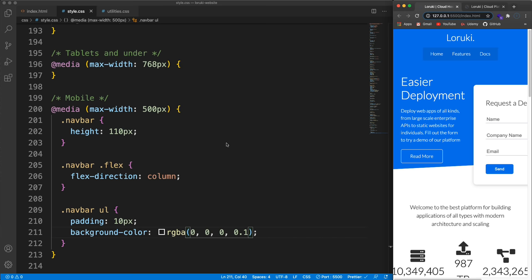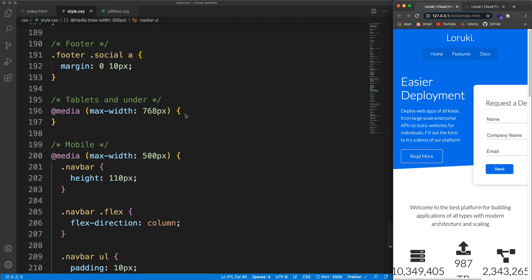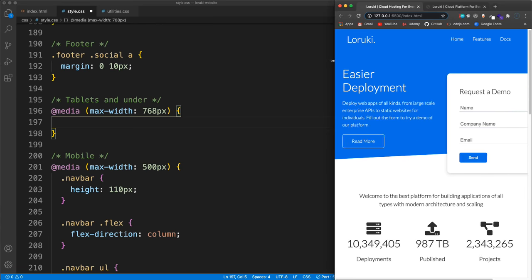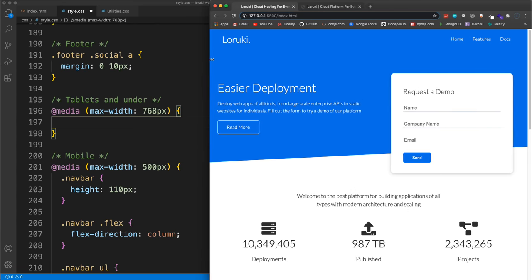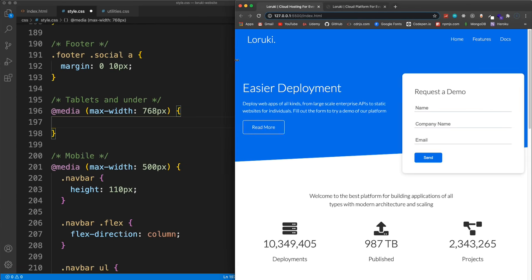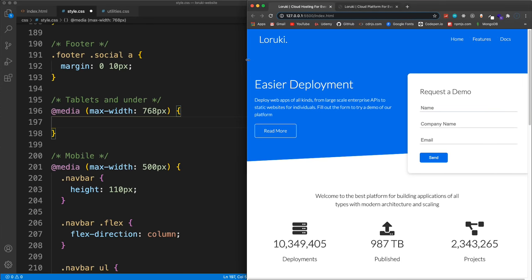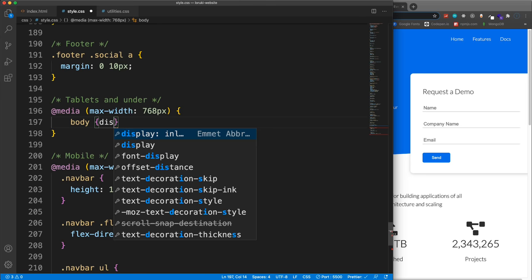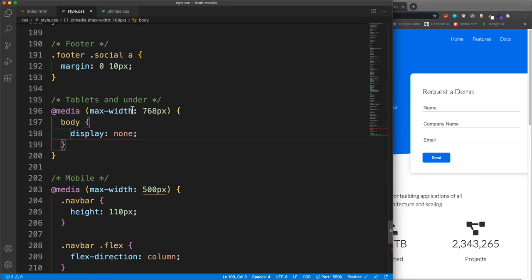Let's go on to the showcase part here. So I'm going to go up to the tablet view, and I'm going to make this a little bigger. So I don't know, we'll say wherever 768 is. So if we say body, don't type this, I'm just body display none.